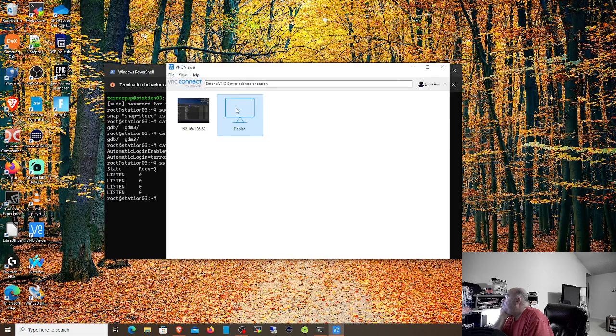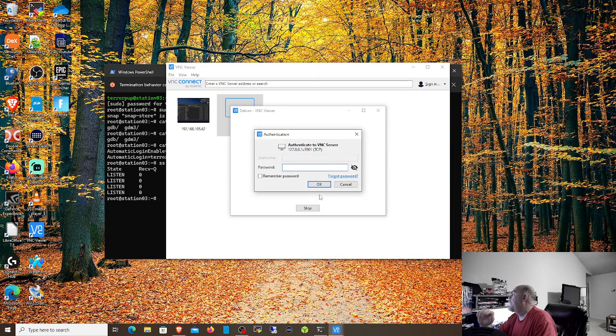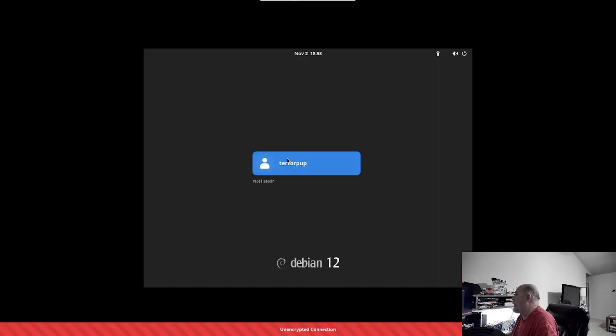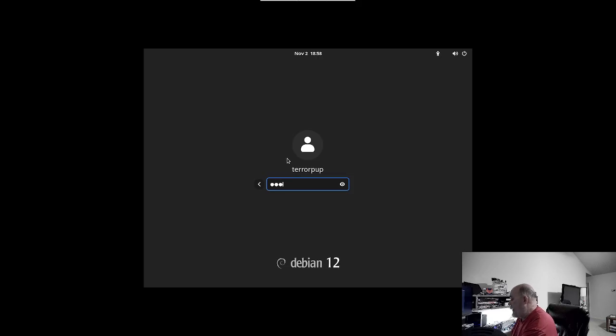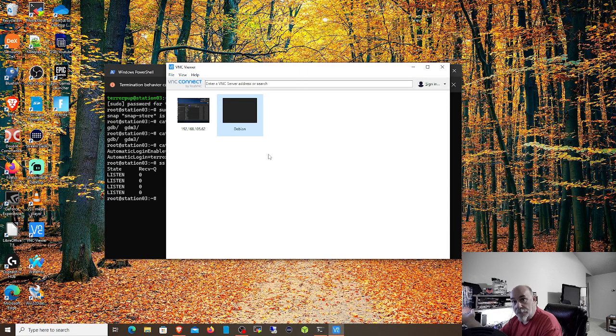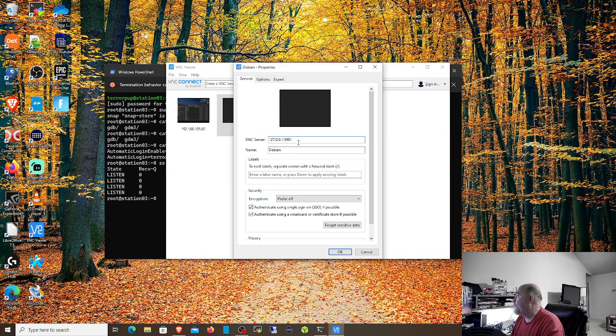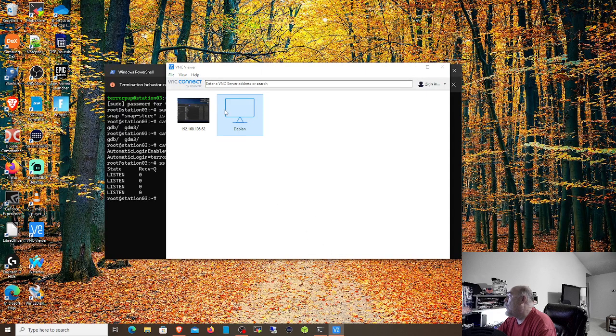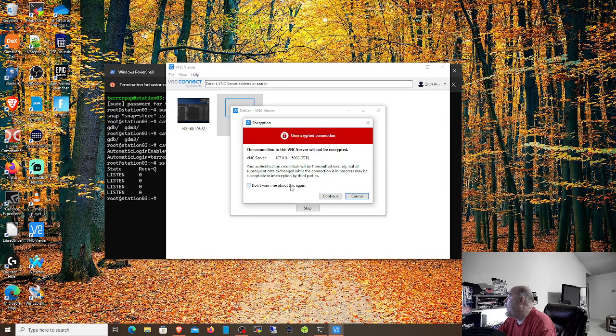All right, so now I'm going to reconnect, and we'll type in the password that I created. And there it is. I'm going to log in now. And this will disappear here in a second because we're logging in. It listens on 501 once you're logged in. It's gone. So now I need to go back into properties, change this to 5902, and I'll log in again. And I'm going to go ahead and turn this off.